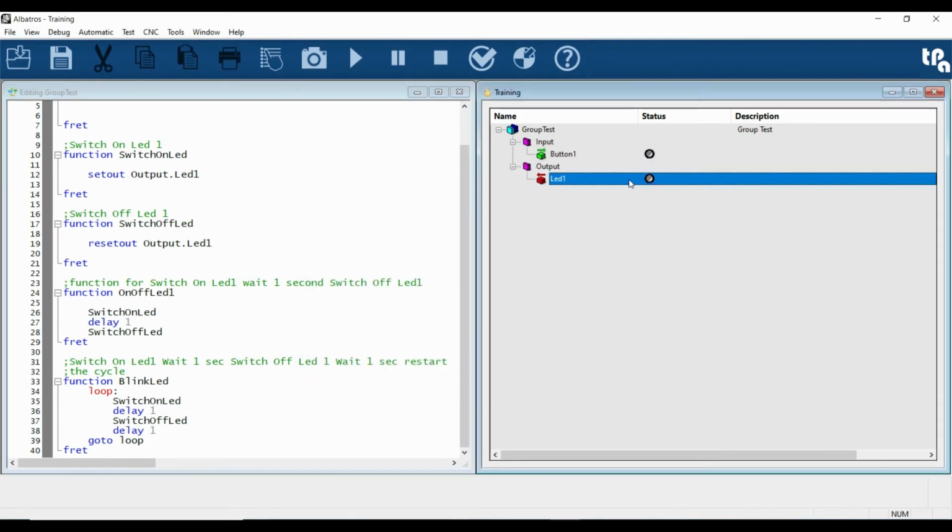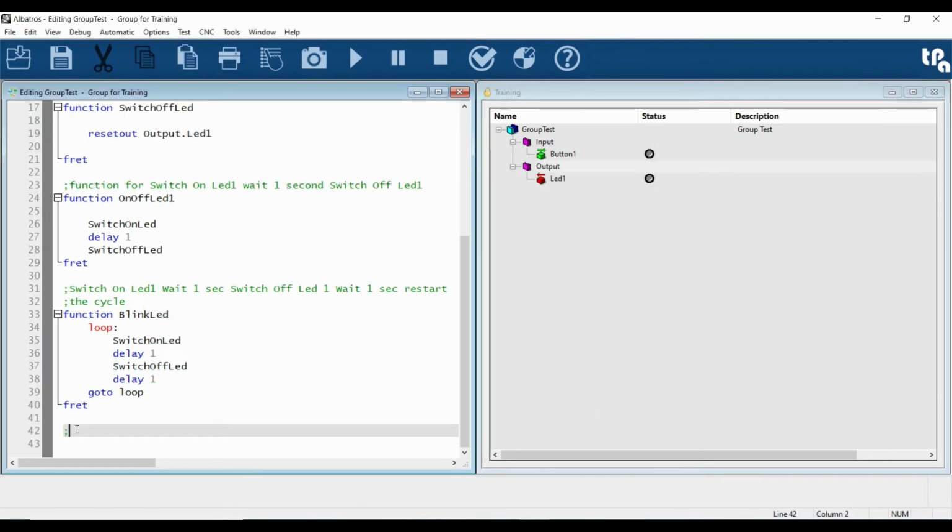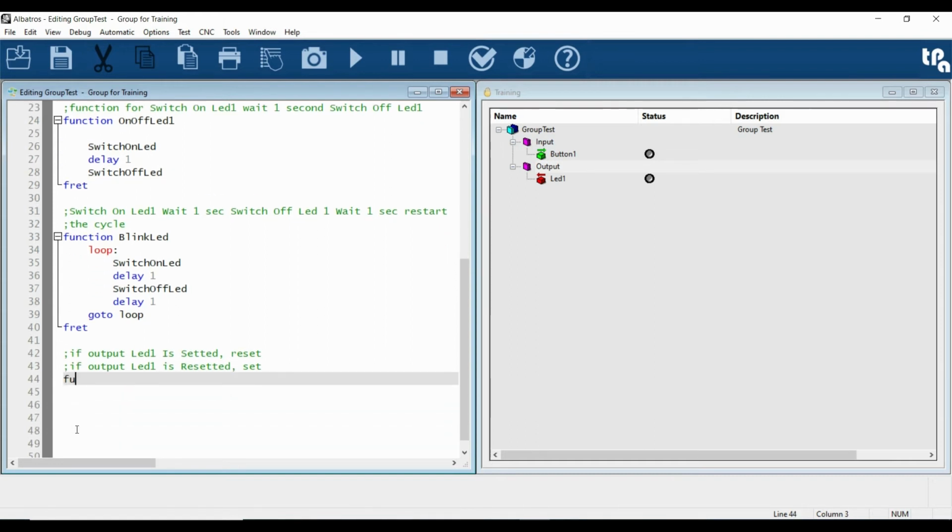As a fifth example, we will create a function that checks the status of the output LED1 and, according to the status, it starts an action. We'll call it setResetLED. Simply if the output is on we'll reset it, if it is off instead, we'll set it. To control the status of an output, the system gives us the instruction output.